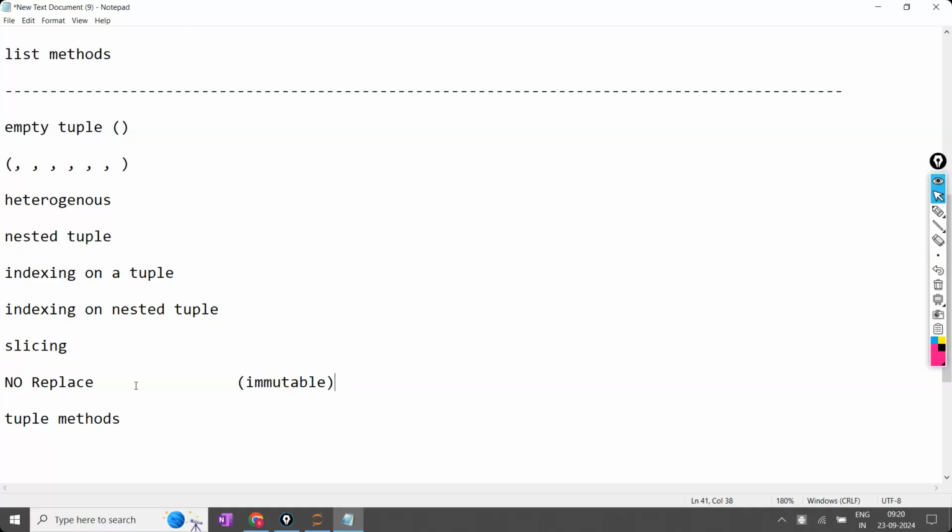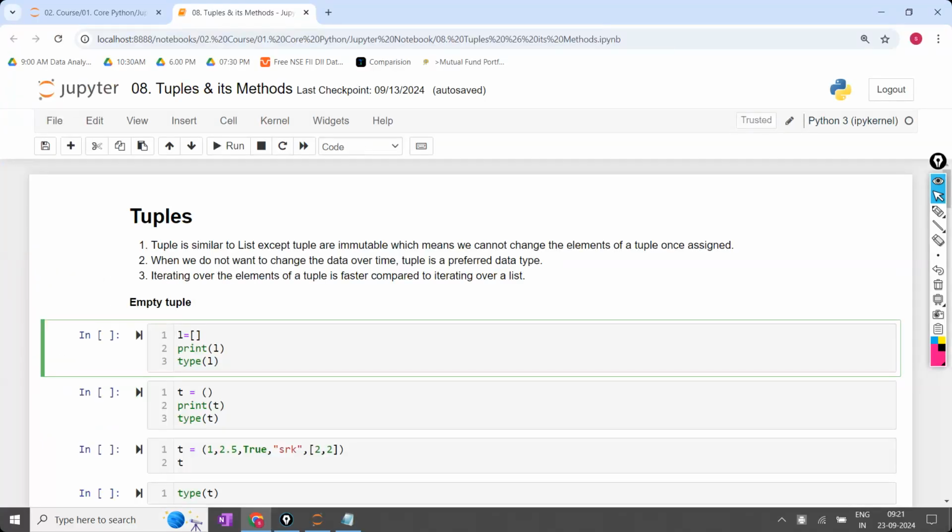No replacement in the original object, it is immutable. Tuples are immutable, means once the object is created, no more modifications. Okay, now let's get into the depth in detail of things.